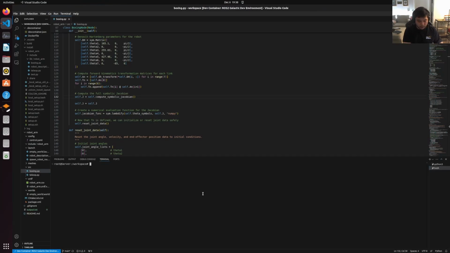And we are going to run our control node. And our control node is just the boxing.py node. It's going to do some initial calculations, things like creating the transformation matrix and calculating the symbolic Jacobian, so that we're ready to plan.